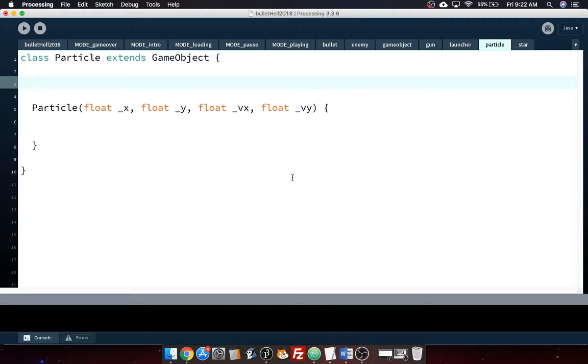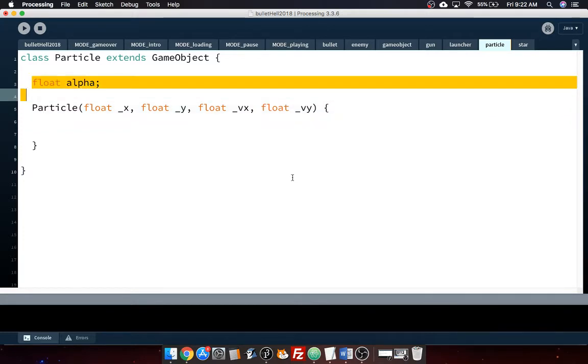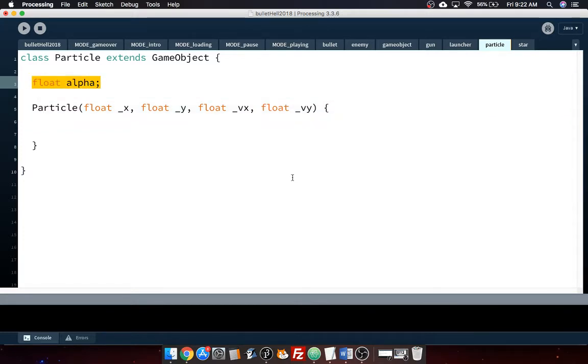So I will make an instance variable here for, I think it can be a float, for alpha. We'll double check, and just in case this needs to be an int, we'll make that happen in a little bit. But I think it could be a float. So basically our alpha variable will keep track of transparency. That way we can have particles fade away, which will make for nice effects that we can accomplish.